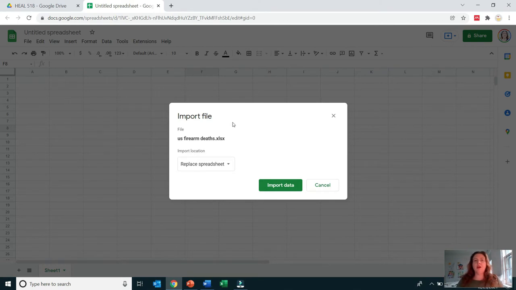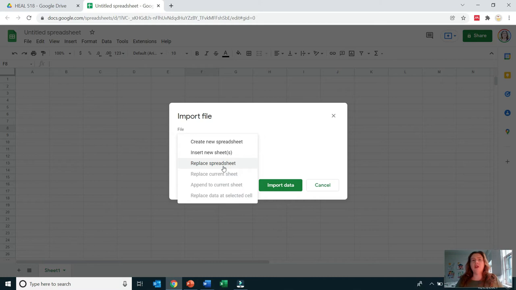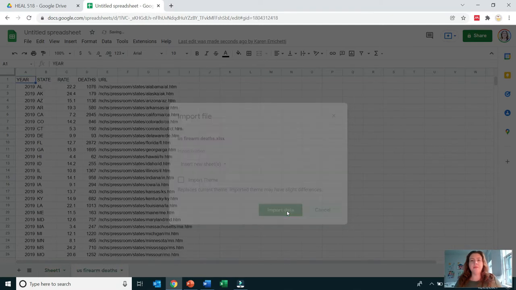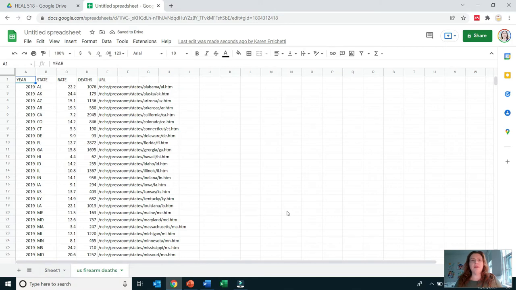Now it's going to give me this dialog box, and it's going to say import location, replace the spreadsheet. Now I want to note that if you were in an existing spreadsheet you didn't want to get rid of, you could decide to create a new spreadsheet, which is like a new spreadsheet like you see on your screen, or a new sheet. A new sheet just means one of those tabs down here. Okay, so insert new sheet. That's what I'm going to do here. And you can import a theme too, which is really just how you look at the visuals here. It's a style choice. But I'm just going to go ahead and click Import Data so we can see what this looks like. All right, now this is a very basic looking spreadsheet.